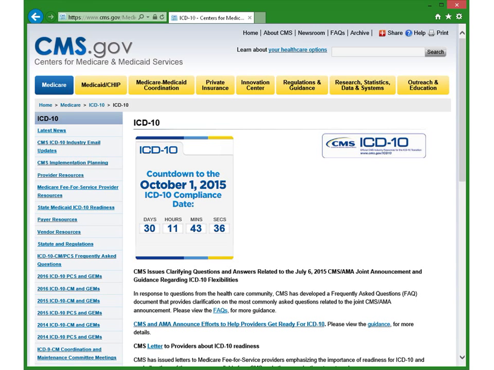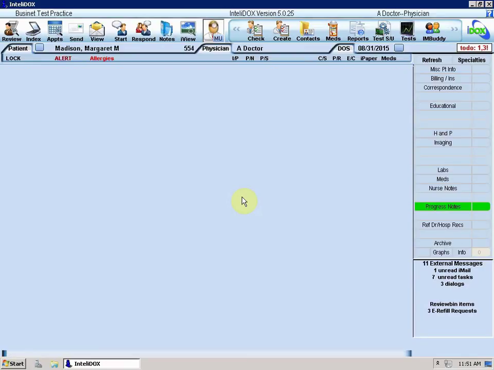The deadline for the switch from ICD-9 to ICD-10 codes is upon us, and if your practice is like most, you're not quite ready. IntelliDocs can make the switch easier for you by automatically displaying the diagnoses that your practice uses most often, and by allowing you to search for ICD-10 codes by description or with the ICD-9 codes you already know. To view and update the diagnoses on a patient's problem list in IntelliDocs, open the Patient Summary screen.